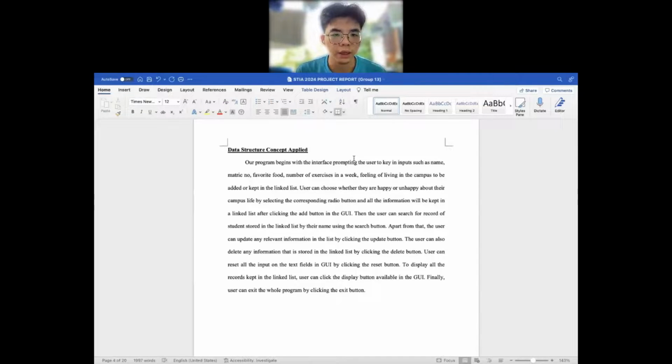Data structure concept applied. Our program begins with the interface prompting the user to key in inputs such as name, metric number, favorite food, number of exercises in a week, and feeling of living on campus, to be added or kept in the linked list. The user can choose whether they want to add any records into the linked list by clicking the add button in the GUI, and then they can search any record that is stored in the linked list by clicking the search button, and update any relevant information in the list by clicking the update button, and then also delete any information that is stored in the linked list by clicking the delete button, and reset all the inputs on the text fields in the GUI by clicking the reset button.